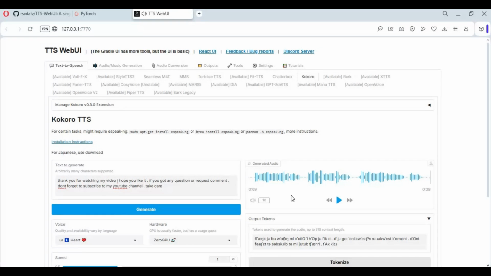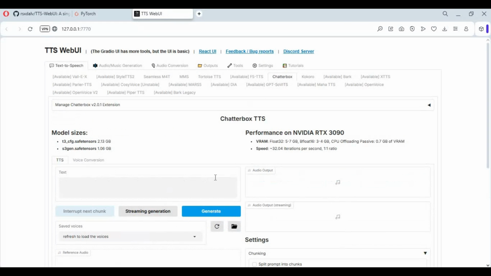Take care. Same way you can install all other extensions and use them.